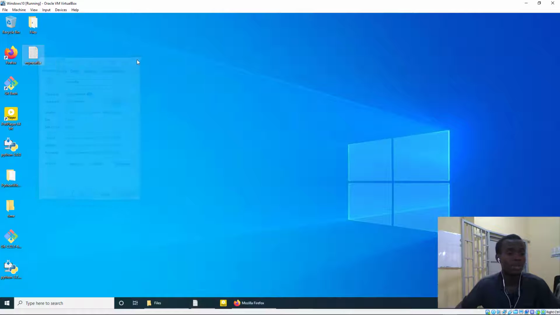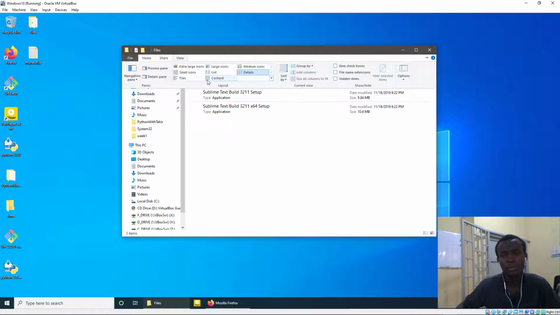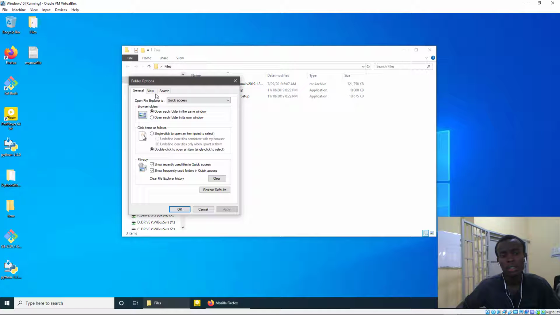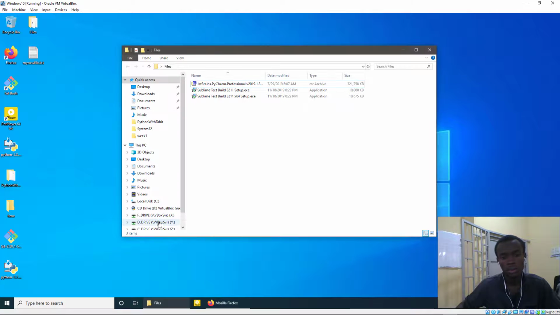So to disable this behavior on Windows, just open any folder, and within the folder you go to the View tab, click on it, and then click on Options, and then click on View, and scroll down until you get to where it says hide extensions for known file types. So you basically just uncheck the box if it is checked already. Then click on Apply and click on OK. At this point, your extension will be shown even for known file types.